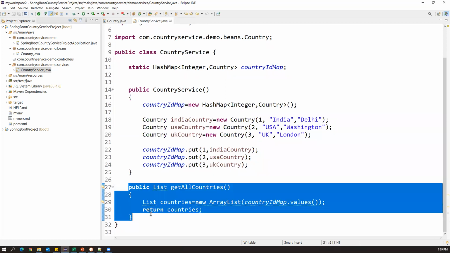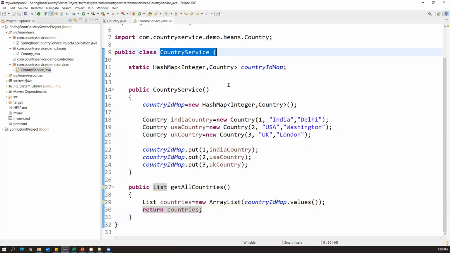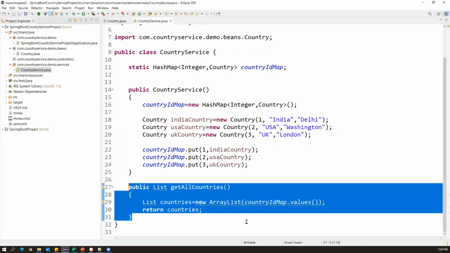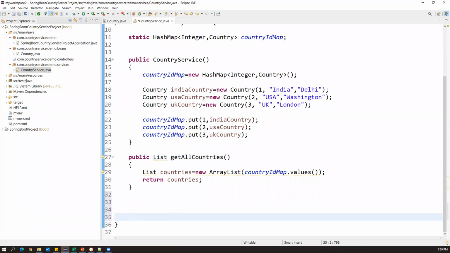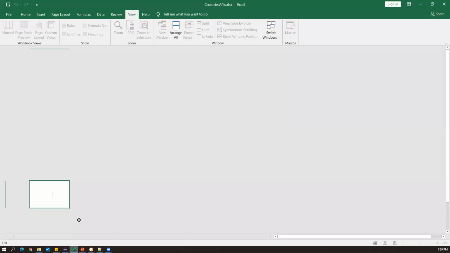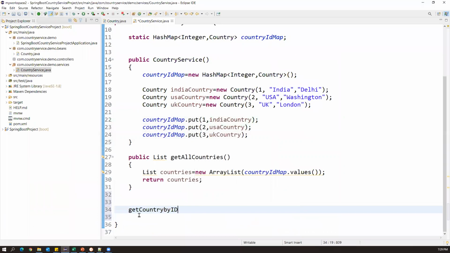Not a service exactly, this is one endpoint. Whenever you want to get all the countries which are available, this particular service is going to provide them through this method, get all countries. And similarly, let us try to implement a few more methods. The next one is get country by ID. When I pass an ID, the service should return the country details. So get country by ID.